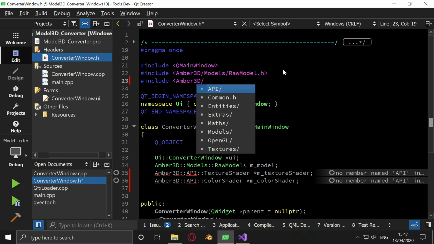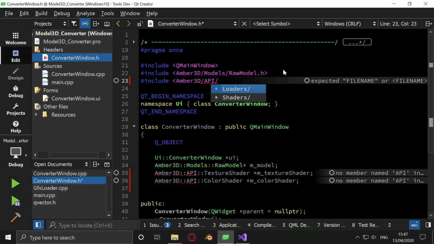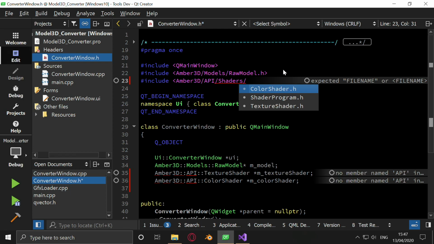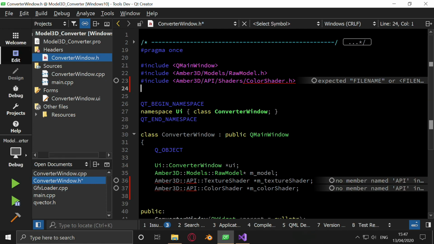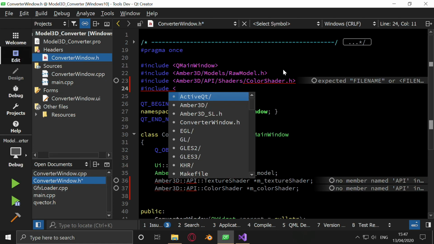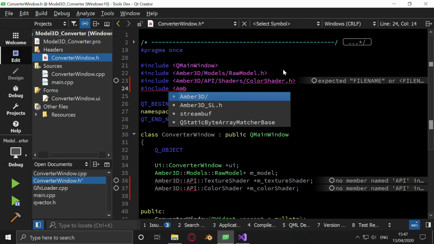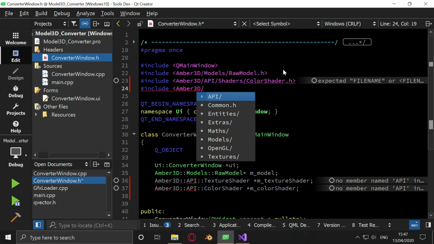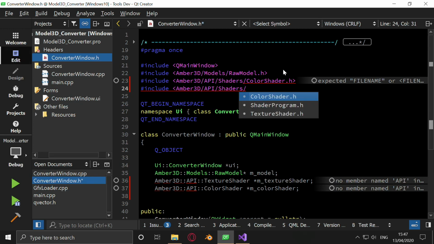God, C is so easy to do. People say it's hard. API, shaders. And we will have, yeah, color shader first. All you got to do is follow things. If you can follow things, then you're fine. It's when you can't follow things and you can't find things, that's when it becomes difficult, because it means that you've messed something up completely. What are you talking about?